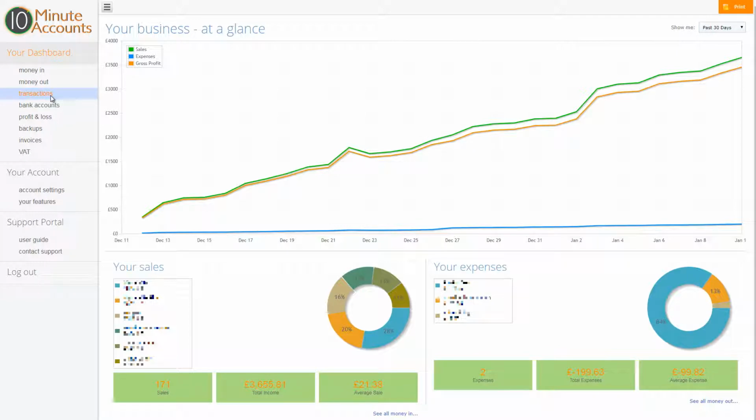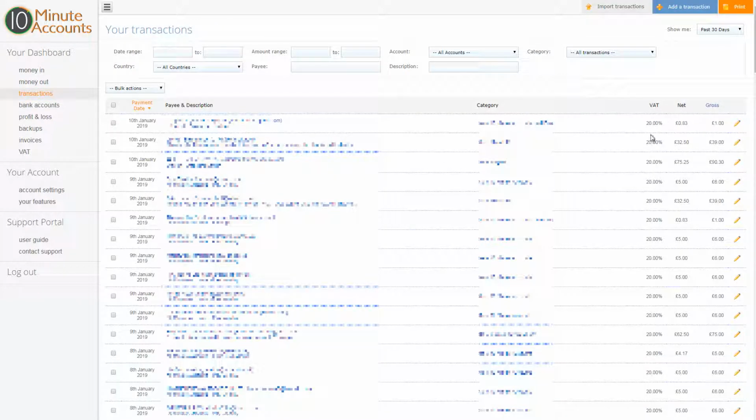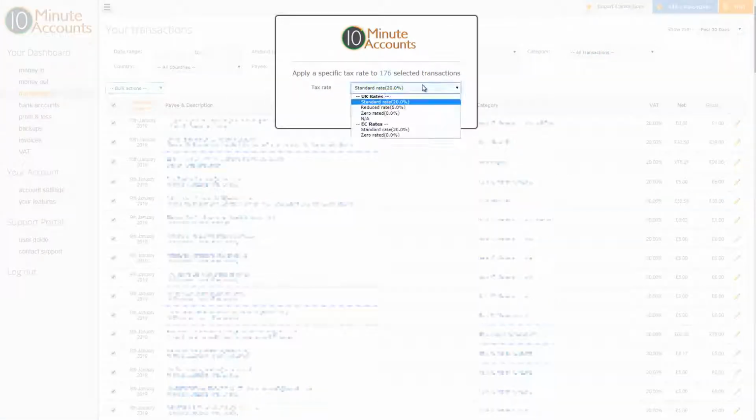and then you go to your transactions, you check they're all correct, you check the VAT rates have been applied correctly. If you need to, you can just select the ones you need to change, click bulk actions, apply tax to selected, select the tax rate you want to apply.